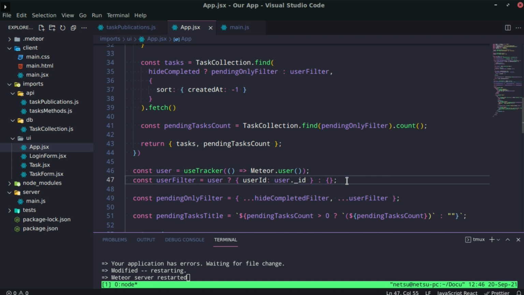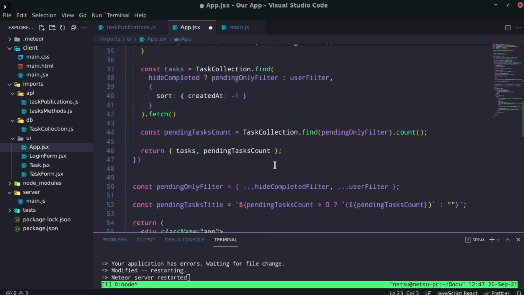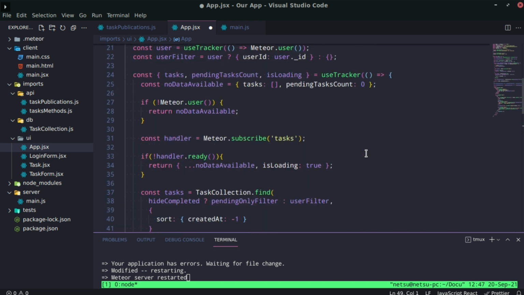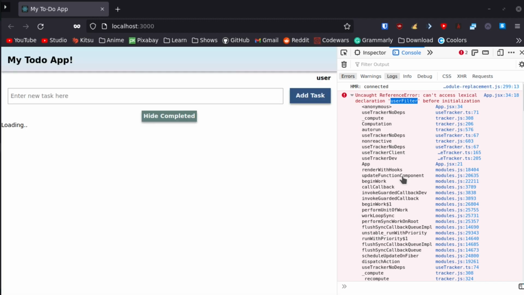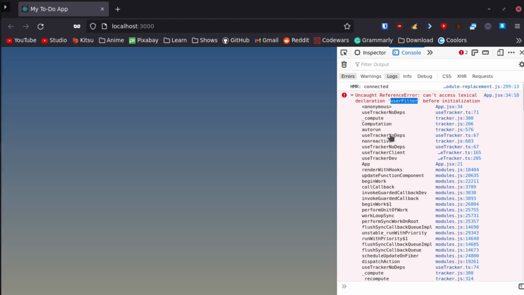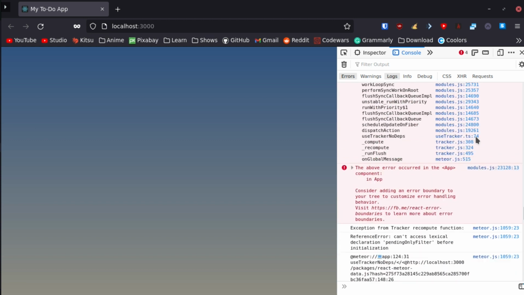So what we can do is we can just cut this and move it up here. And then we can remove that. And there we go. Now if we save that, we should not be receiving any errors. Or maybe we shall, we'll see. And here we go.